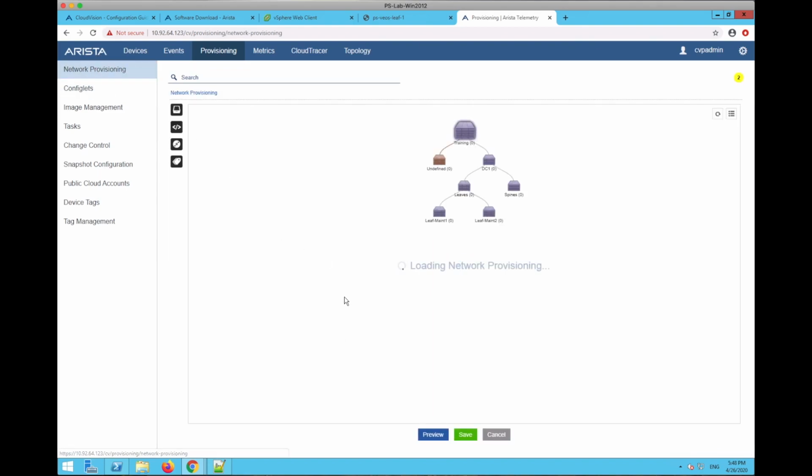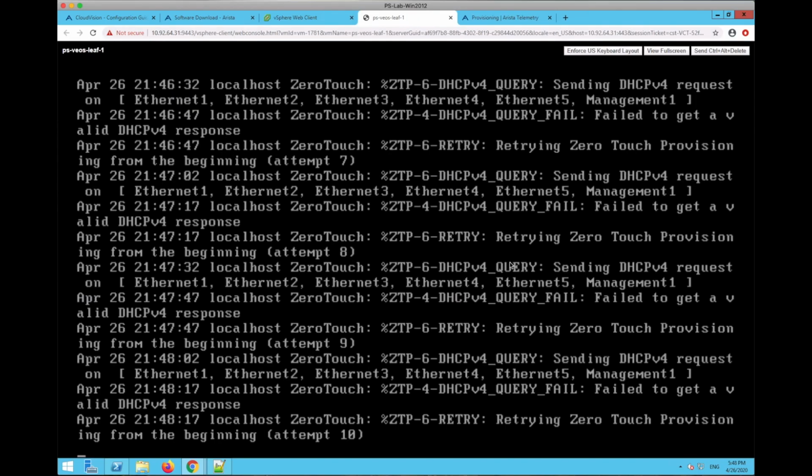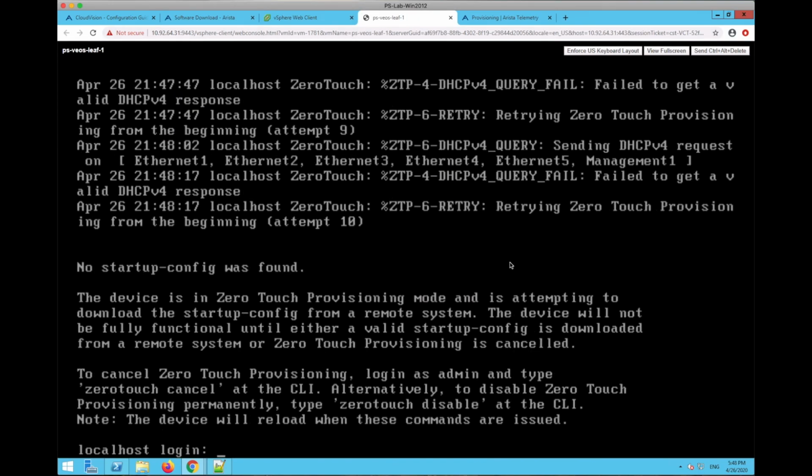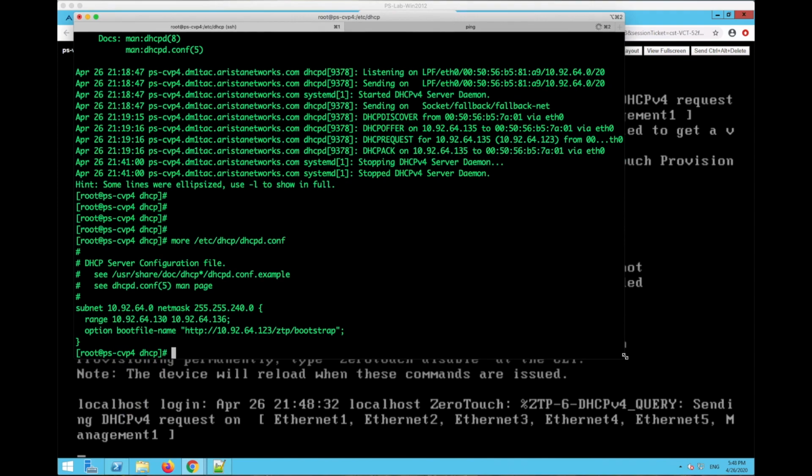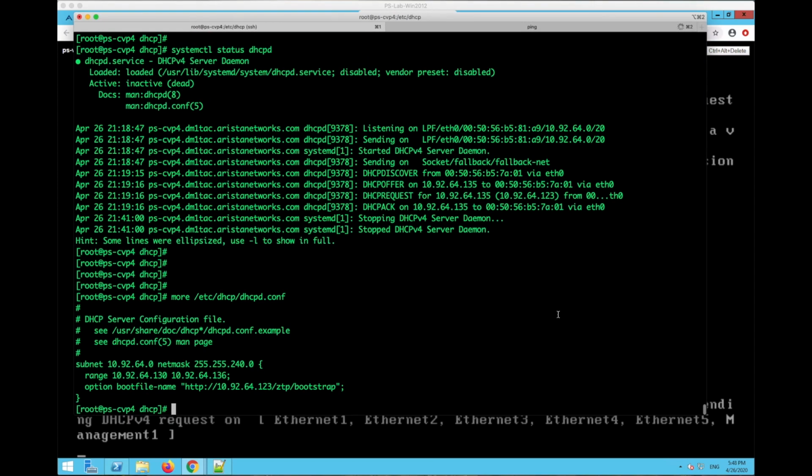So the whole point of this is to import a device that has just been powered up. Our vEOS switch that we built is sitting in zero-touch provisioning mode right now. So I will explain a couple things. This is actually the CLI of the CVP primary node.